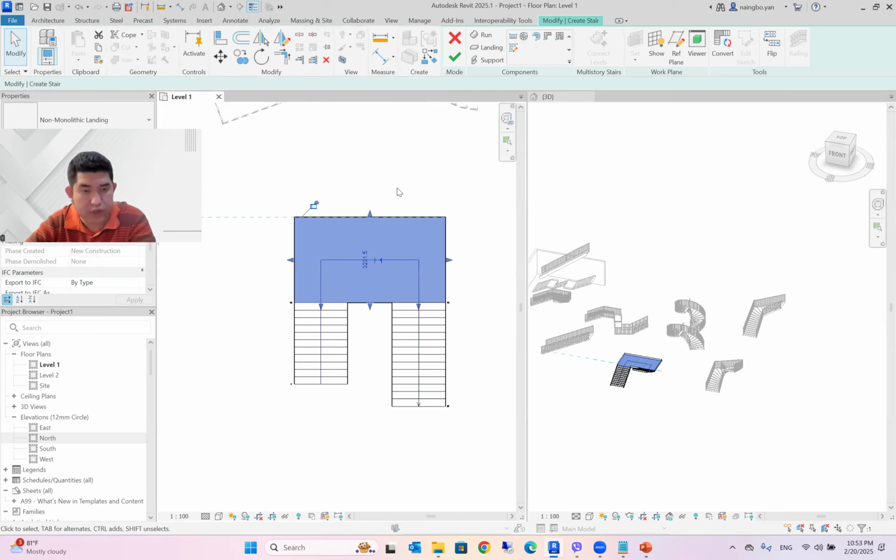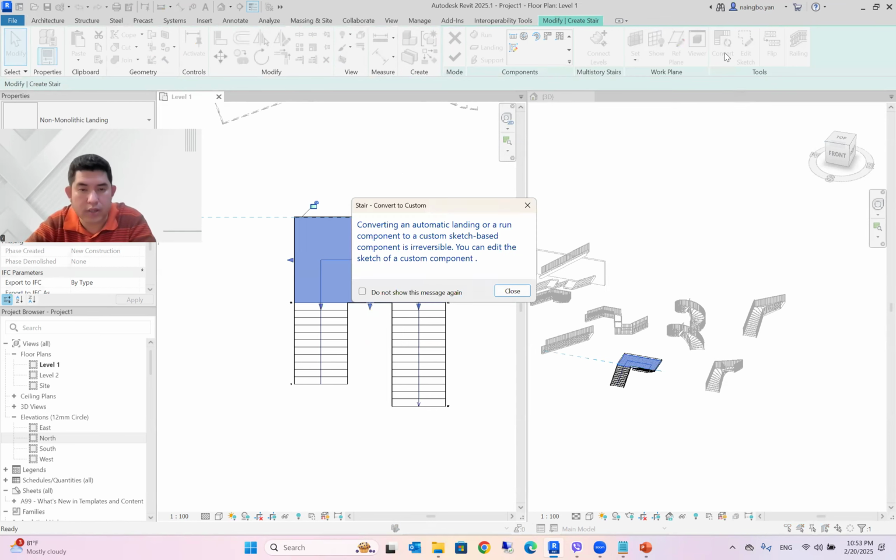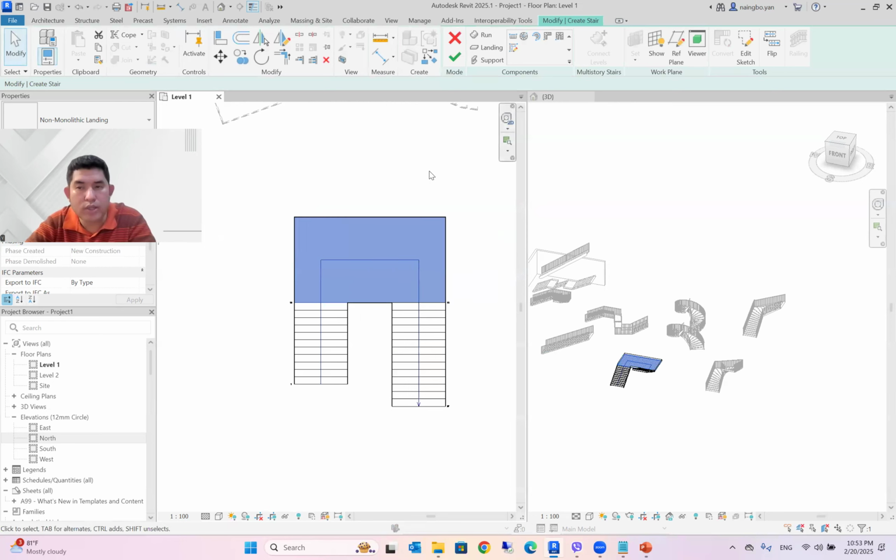Previously, there were no such functions. You had to edit so many times and change so many things. But now it's easier. A more comfortable way to change the shape is here. You can convert it. Once you convert, you cannot change it back, but you can do more. Once you converted, I'll show you again.